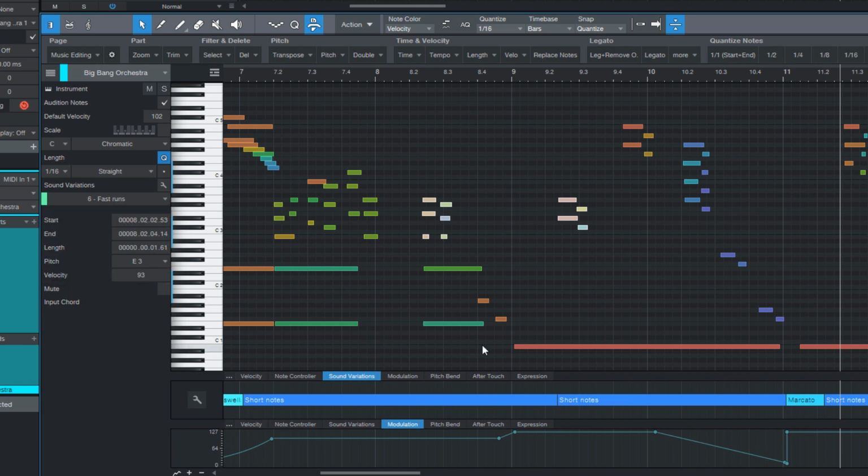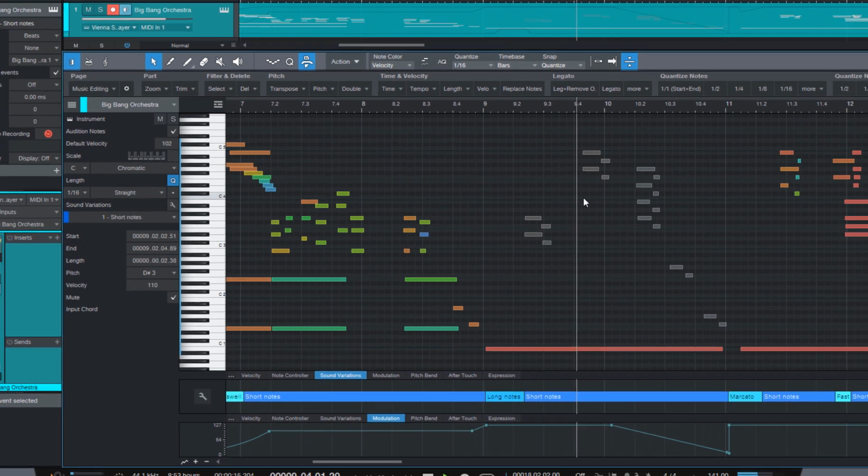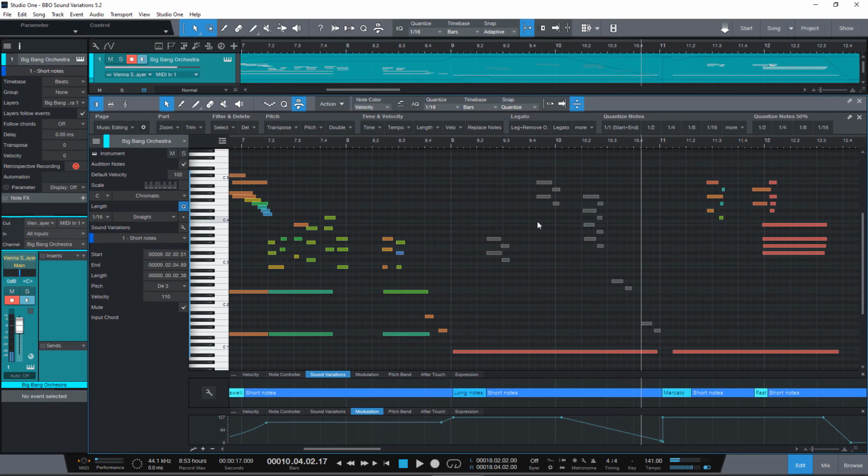Let's try out how it sounds if we assign long notes here. I'll just mute the other notes for this moment so we can focus on this bass note. Or what about a swell?